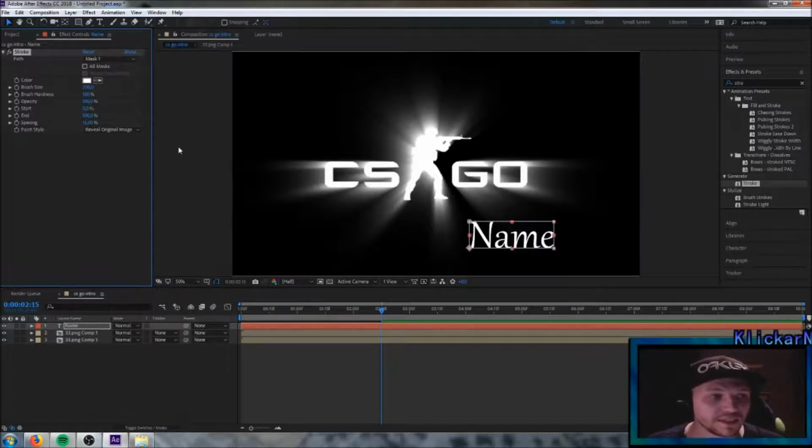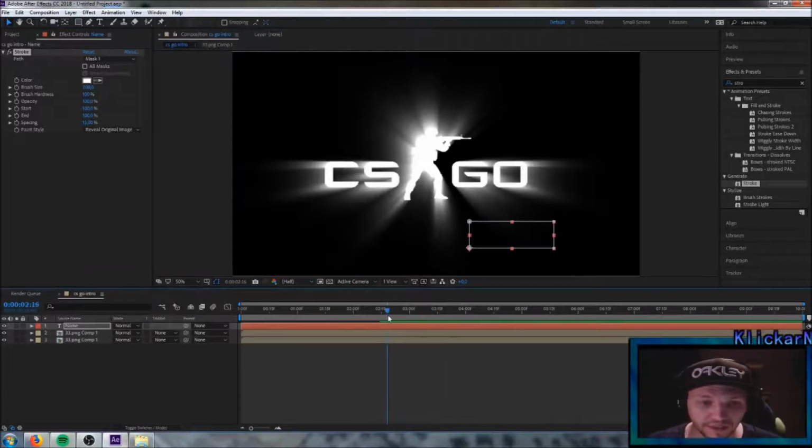So you can either play around with the start or the end, it depends which way you want the stroke effects to go. But I'm gonna choose the start keyframe here. So I'm gonna drag this up to 100%. And now we can't see the text here. So if I drag this, nothing happens. But I actually want this to reveal.